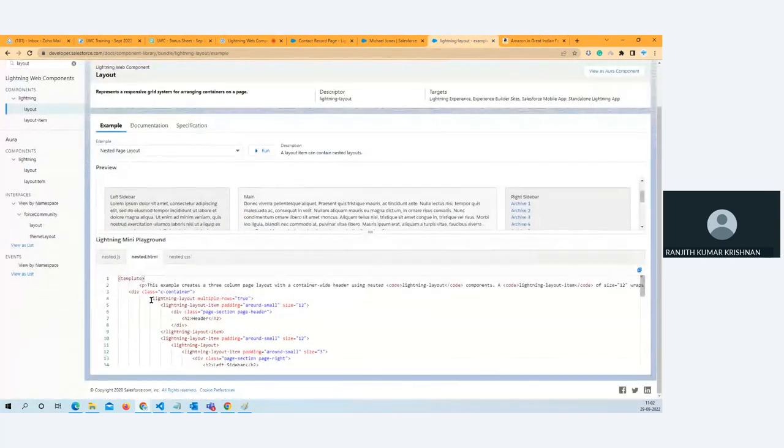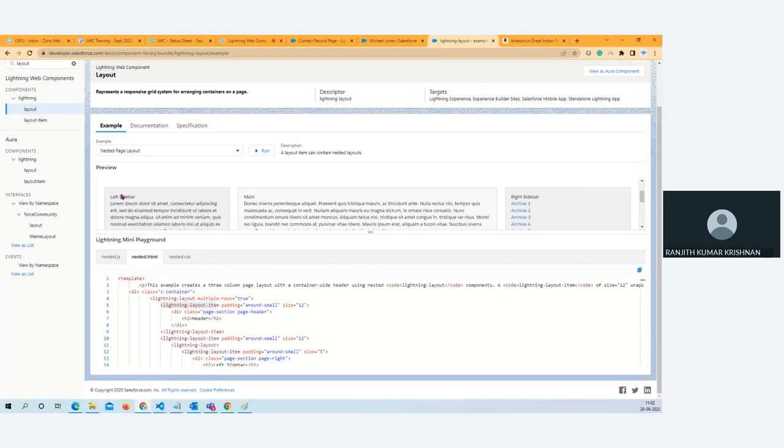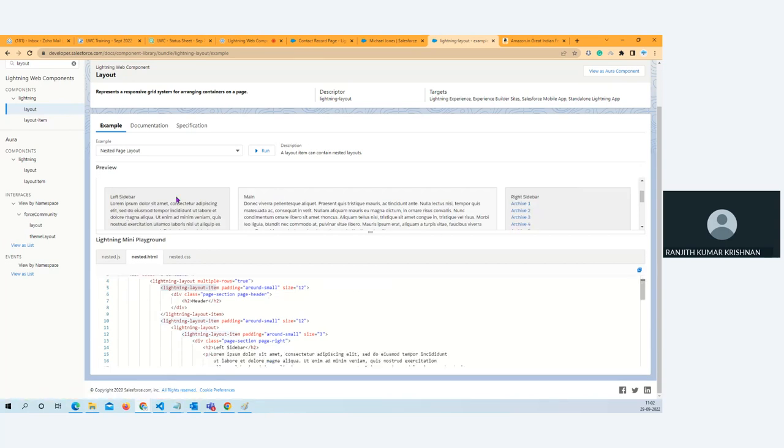Okay, see here, the outer is layout item. The outer is layout item. Then layout item, layout. The child is layout item, which means the header. Okay, header, and next to that we have three components. How did they bring these three components?